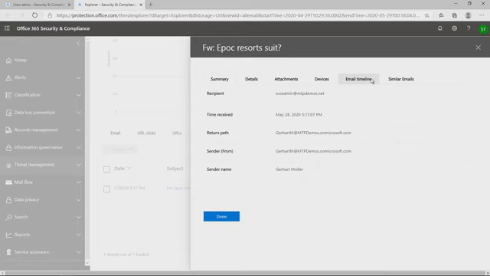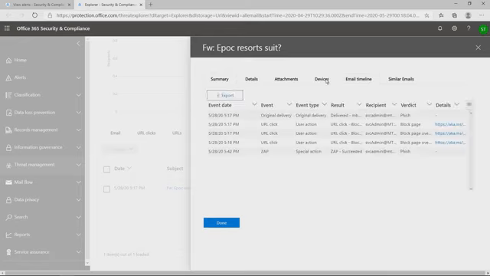Next, select Email Timeline. This tab shows a list of events related to the email. You can see that the email was delivered, the user clicked the malicious URL, and then Zero-Hour Auto Purge, or ZAP, was applied to retroactively detect and neutralize the malicious message.